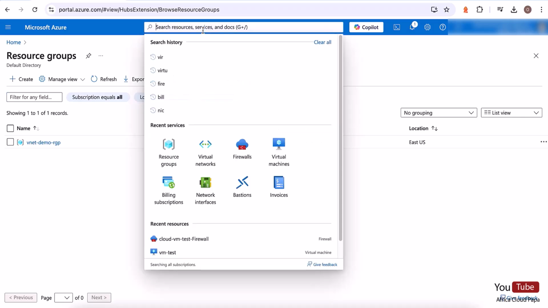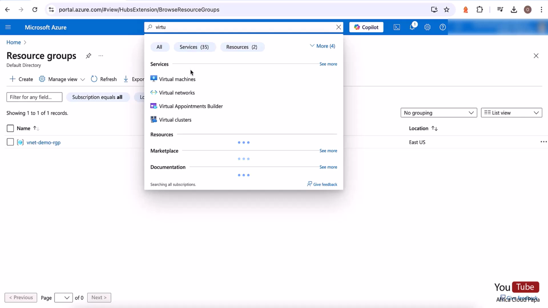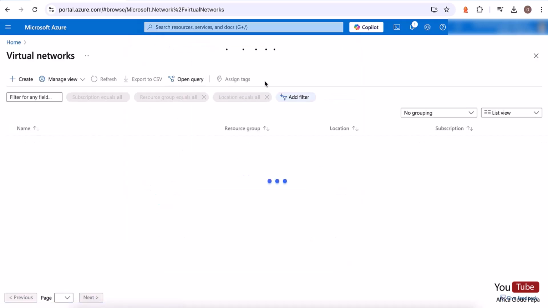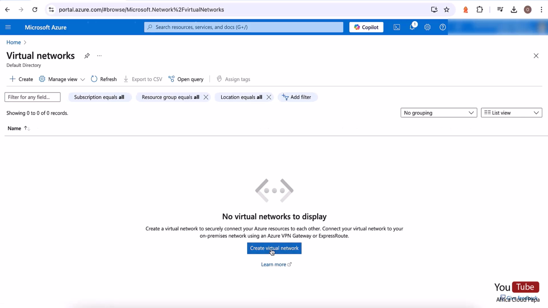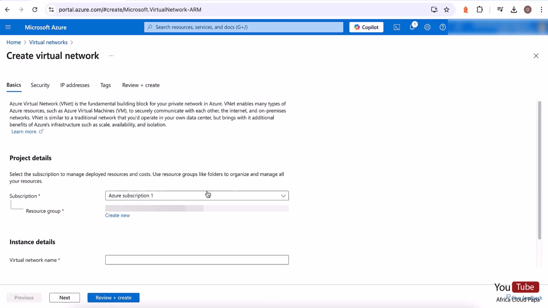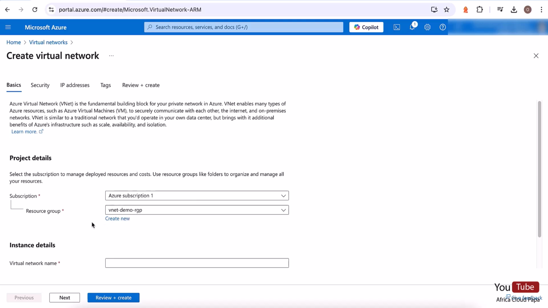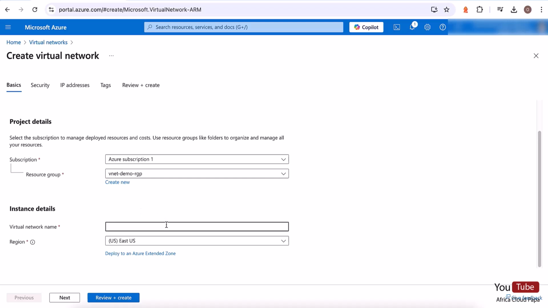So let's create the virtual network. To do that, you can come here and type virtual network. So you can see virtual network here. Create. So you can see the resource group that I created is here, and the virtual network name. Click on next.